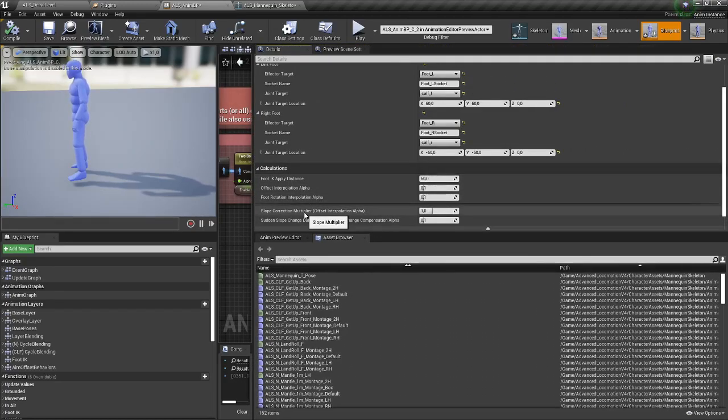Slope correction multiplier. On the stairs, on flat ground, or on slopes, the offset interpolation alpha calculation is different. So this multiplier affects this behavior on the slopes, how much the offset interpolation alpha will be changed on the slopes. This is a multiplier between 2 and 0.5, so you can divide it by 2 or multiply by 2 or anywhere in between.